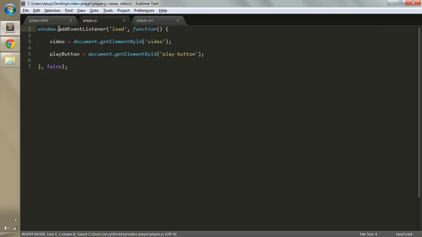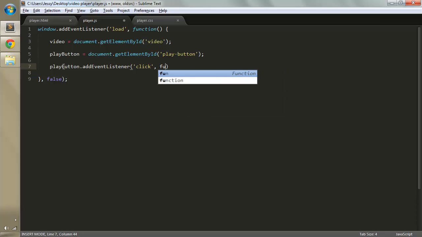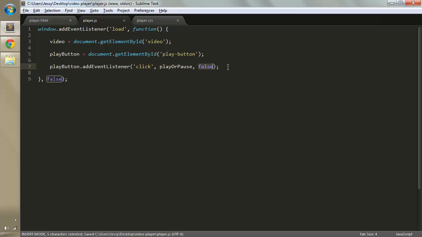Alright, now just as we've added this event listener for loading to the window, we're going to add an event listener to our play button as well. But this event listener listens to click events. So we will write playButton.addEventListener click. Whenever it clicks, I want to execute a function called playOrPause. And the last argument of this addEventListener method is false again. Alright, so let's make this playOrPause function.